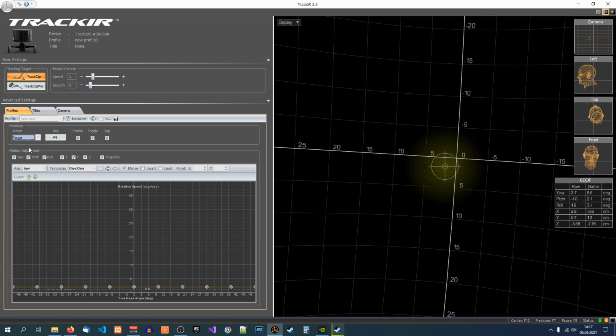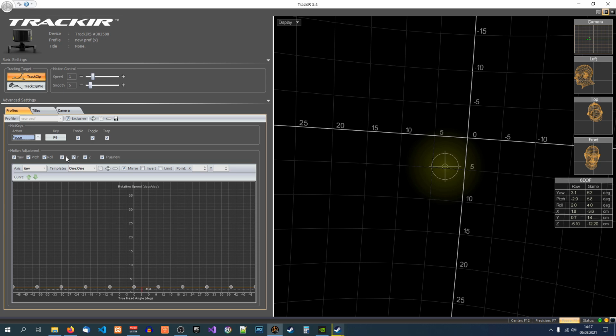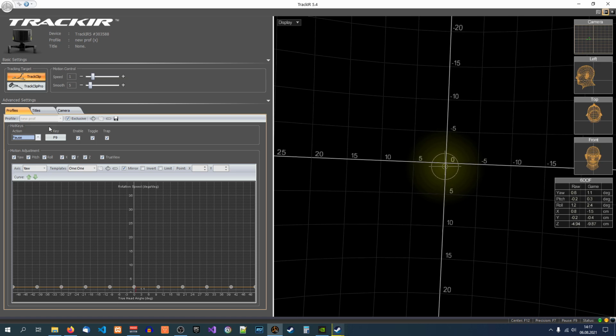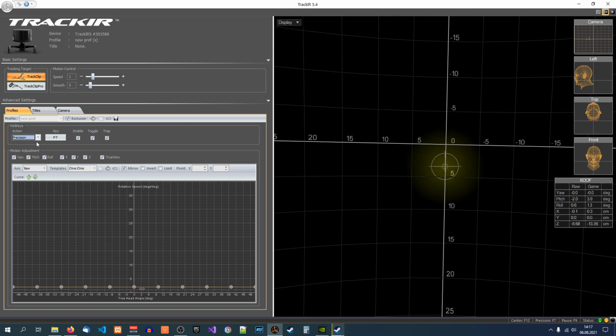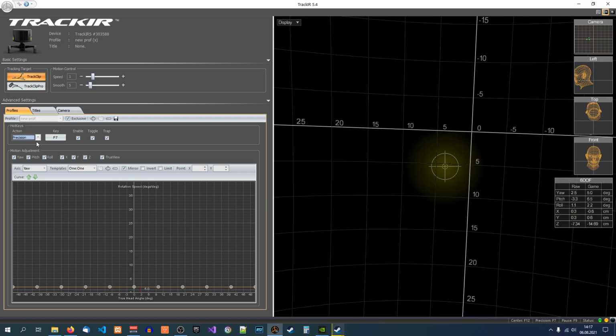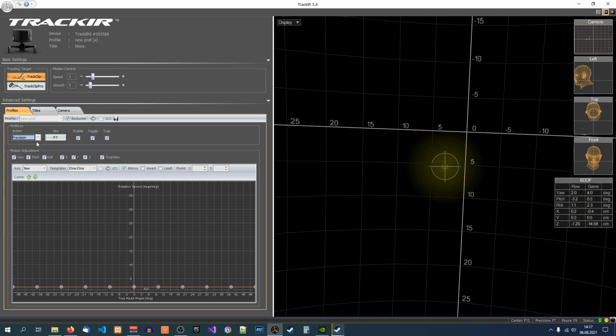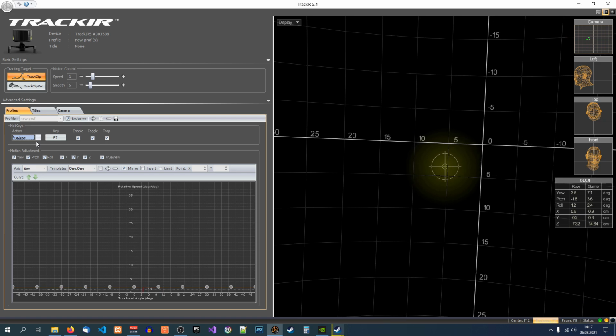Okay, then you got pause. That's to basically deactivate it. Press it. Now there's no movement anymore. And then you got precision. What it does, it basically reduces the range of motion and increases the smoothness and precision. So it's like if you need a really precise head movement in a certain area.